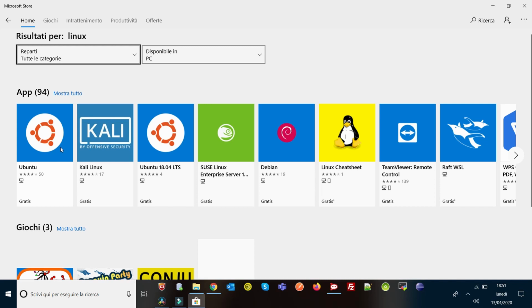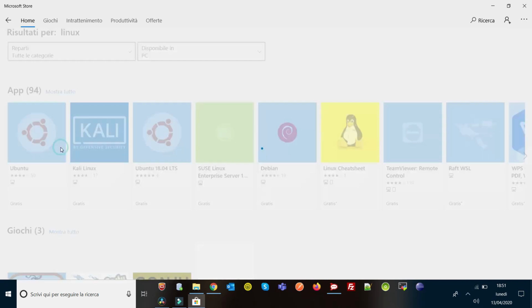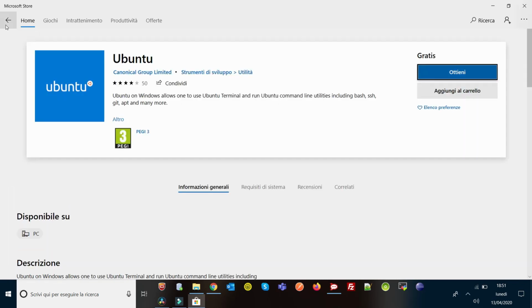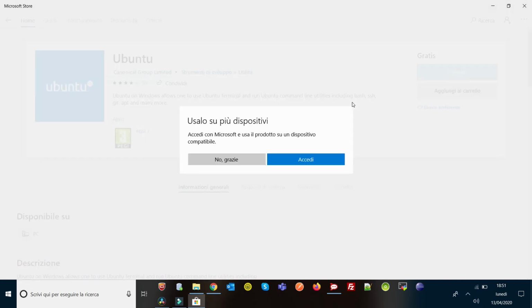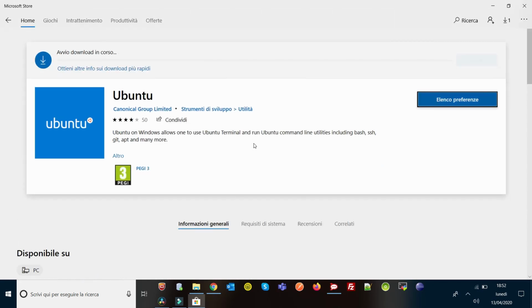We click to take it, and we are downloading and installing Ubuntu. We have to wait the download.